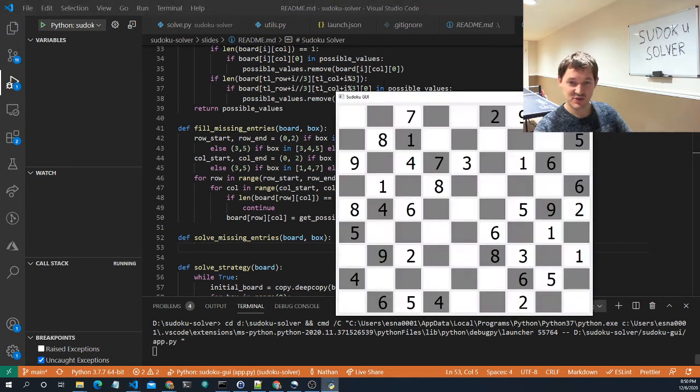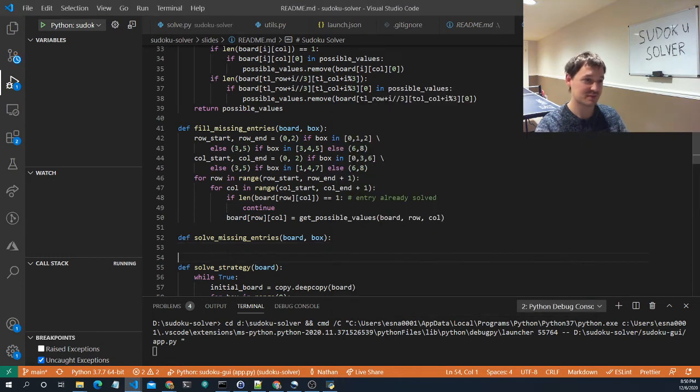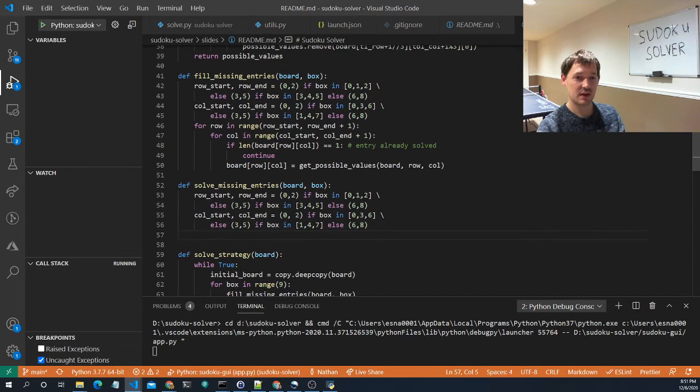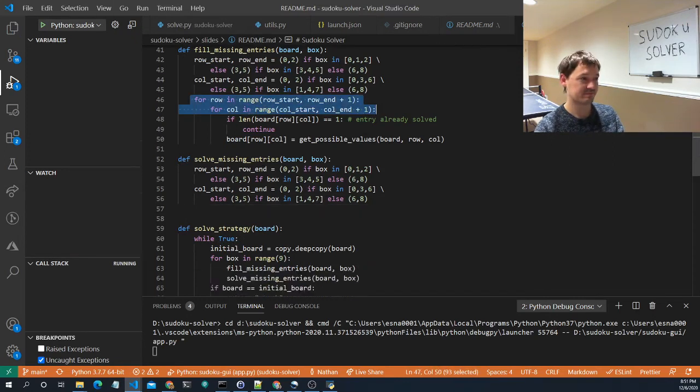Which, as I was mentioning, is we know all the possible entries for this square, we know all the possible entries for this square, and then we're going to see how many of these squares have a 2 in them, and if only one of the squares has a 2 in them, then we can solve for the 2. That's what we're doing here. Actually, this is the same logic here, so I'll just copy it. And actually, this loop is the same.